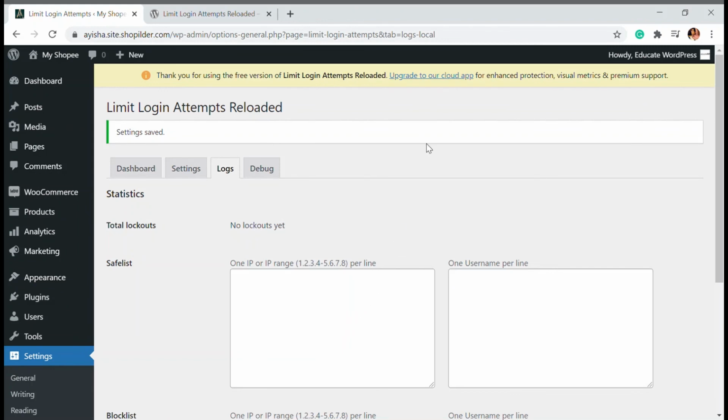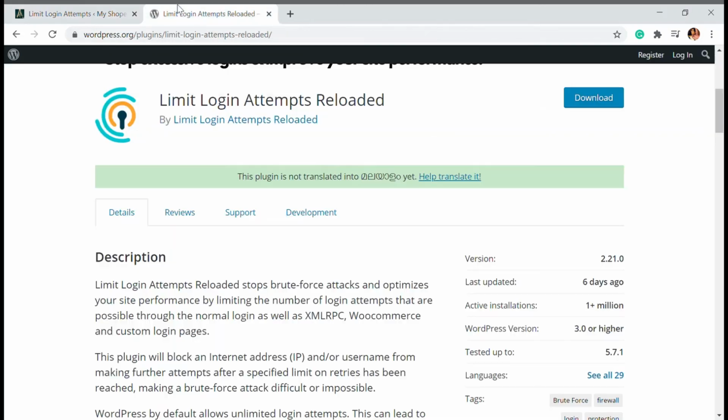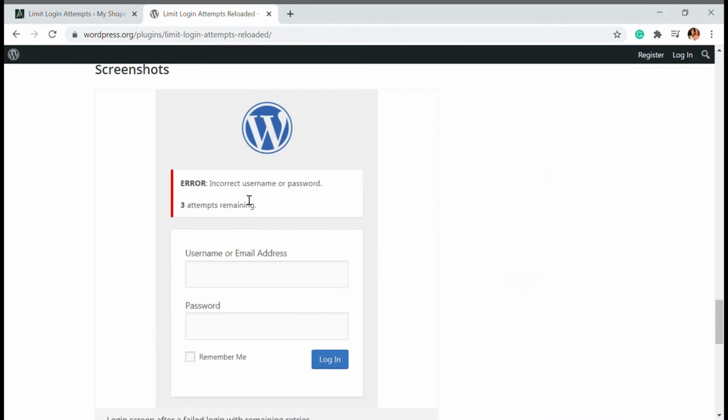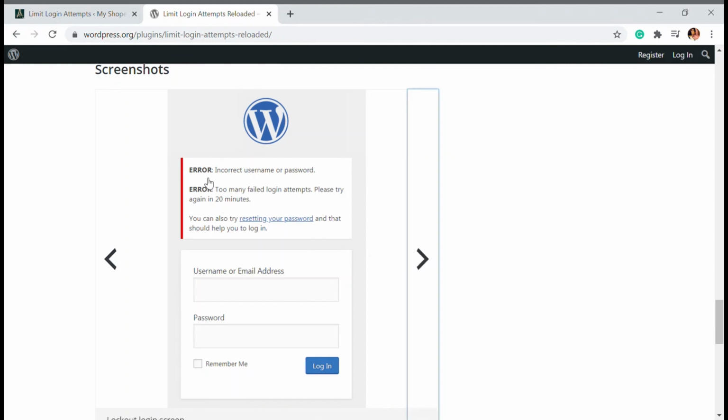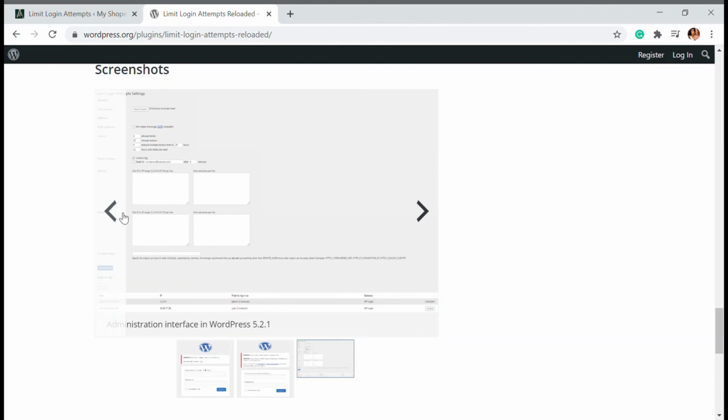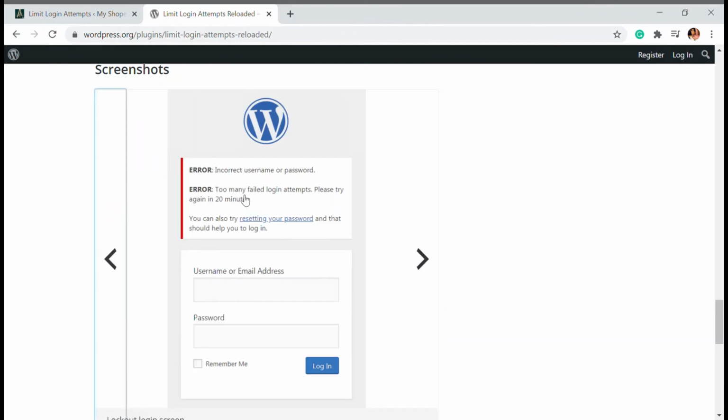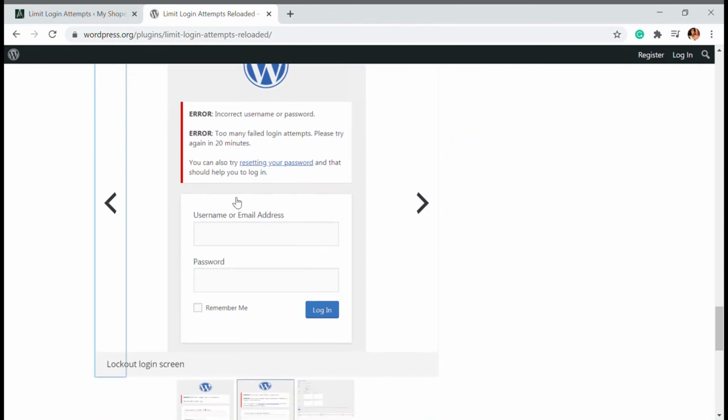So when anybody tries to log in and get into your website, they'll be shown another page. You can see the screenshot over here. So you'll get an incorrect username or password message, and then 3 attempts remaining. Then there'll also be an error message like too many failed login attempts. Please try again after 20 minutes. I have set it to 60 minutes. Also, you can reset the password, which is again after 24 hours. So this is the settings page. That's it. So this is how the end result is going to come out.